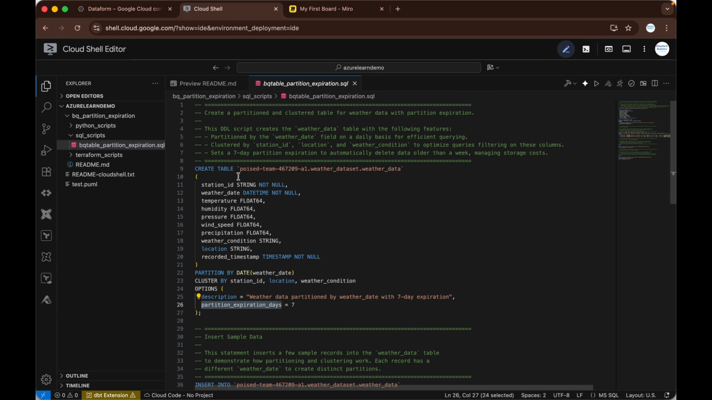First, what I'm going to do is create a table. The table is going to be weather data, and these are the schemas of that particular table. So this is the important part of this table creation. Partition by weather date, it can be either date, datetime or timestamp, but I'm taking date, creating a partition over it and clustering it using these columns.